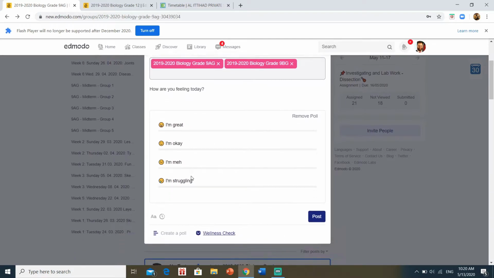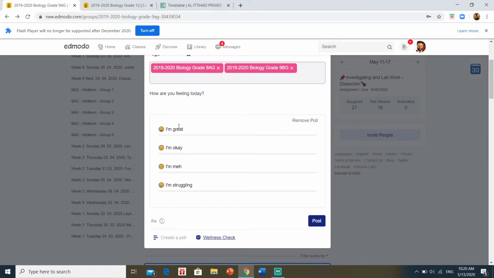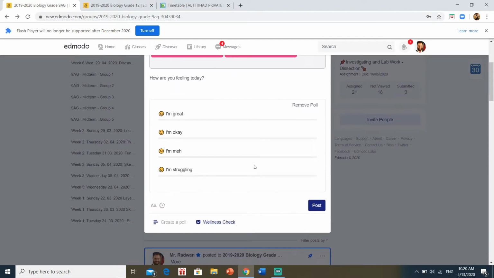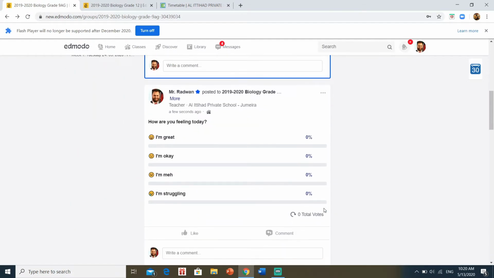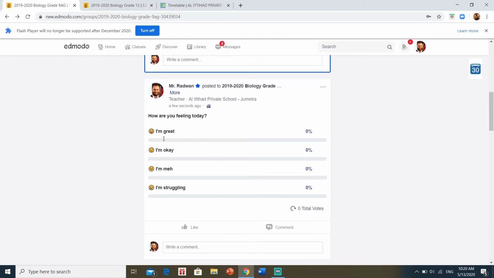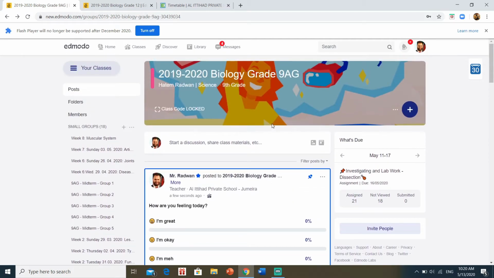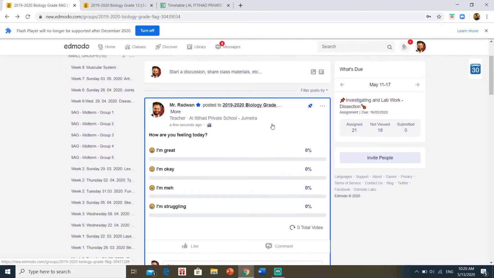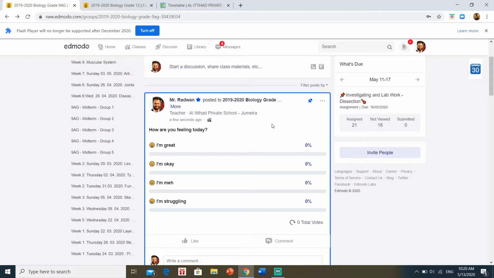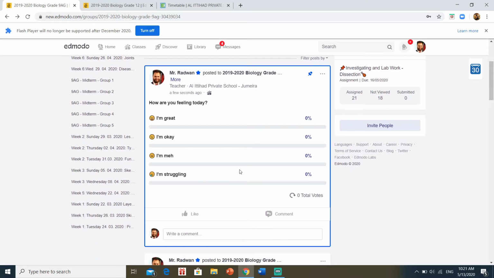It will generate an automatic check that has 4 options and a question. You are unable to edit this check. All you have to do is just post it. The students, whenever they open their Edmodo class, are going to see this check. And I recommend that whenever you send it, you pin the post so that it appears at the top of all the posts in your students' class. As a result, they are going to see this post and vote.